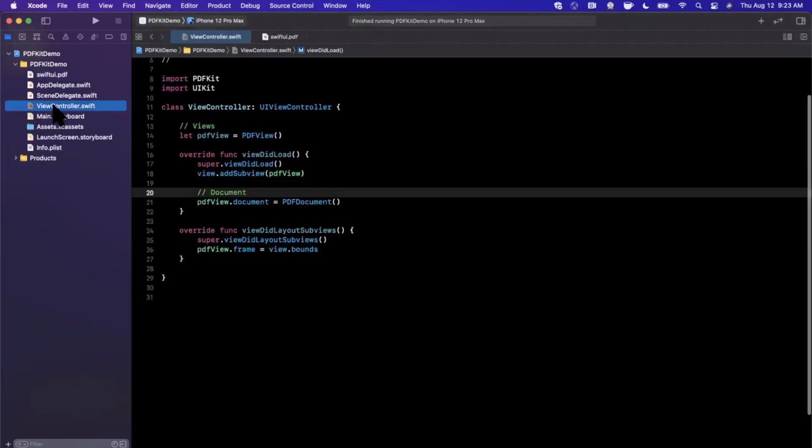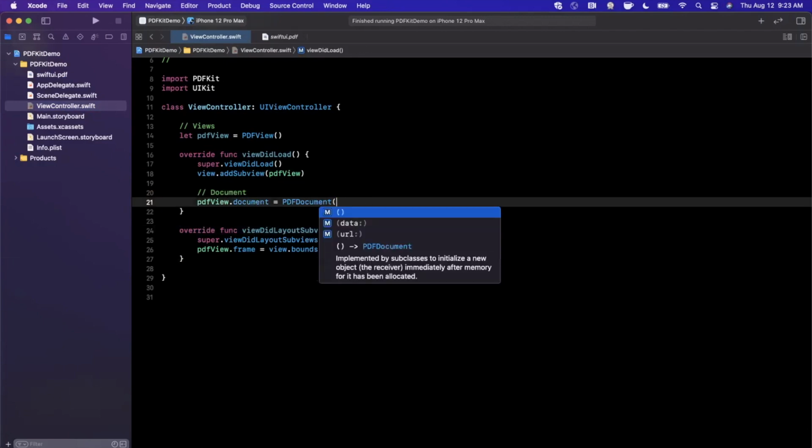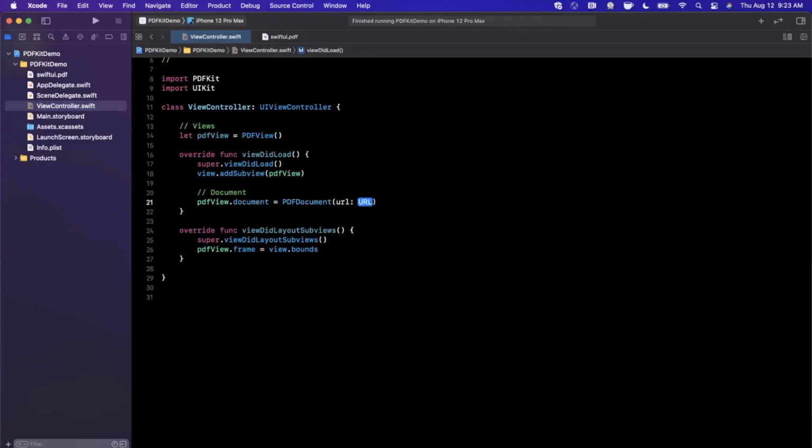So how do we do that? In our case, we're simply going to get the URL to it and pass that into the initializer of the document here, like this, like so.